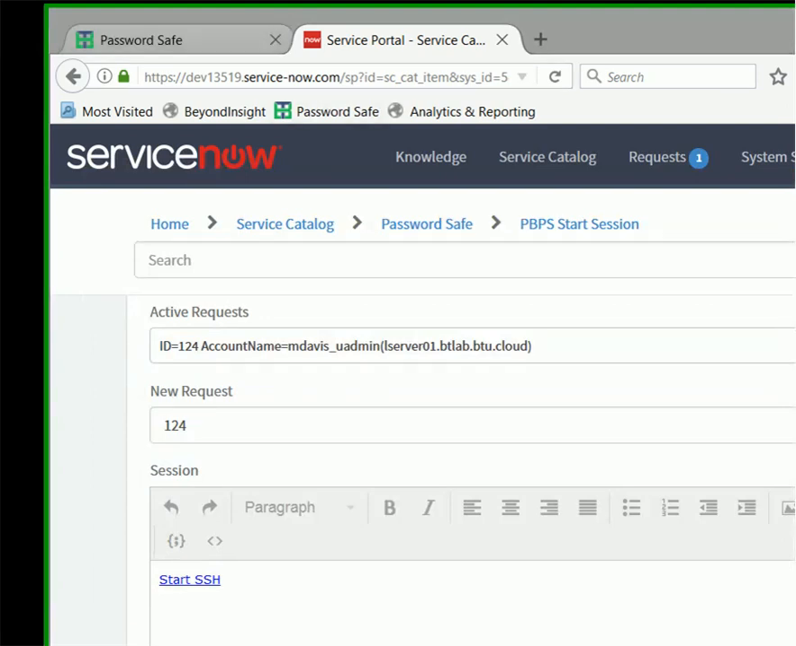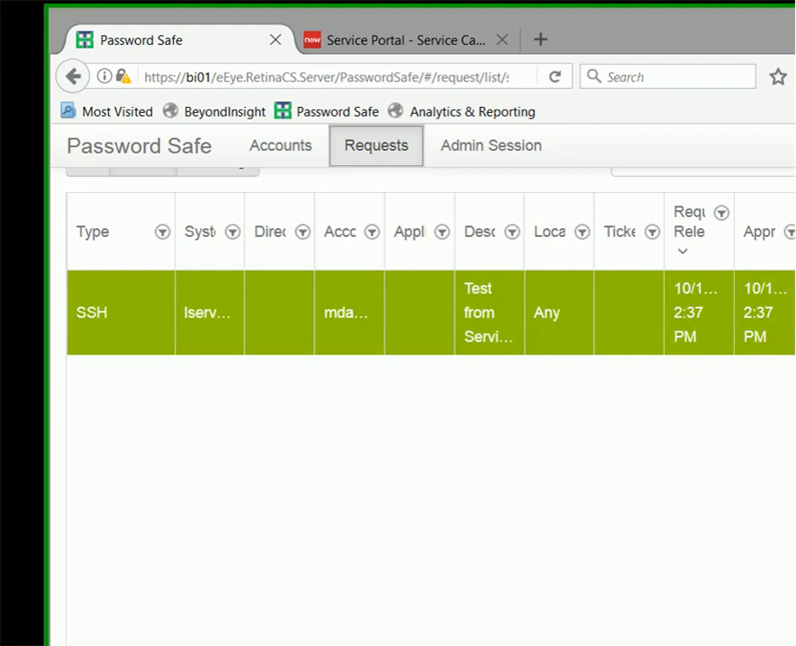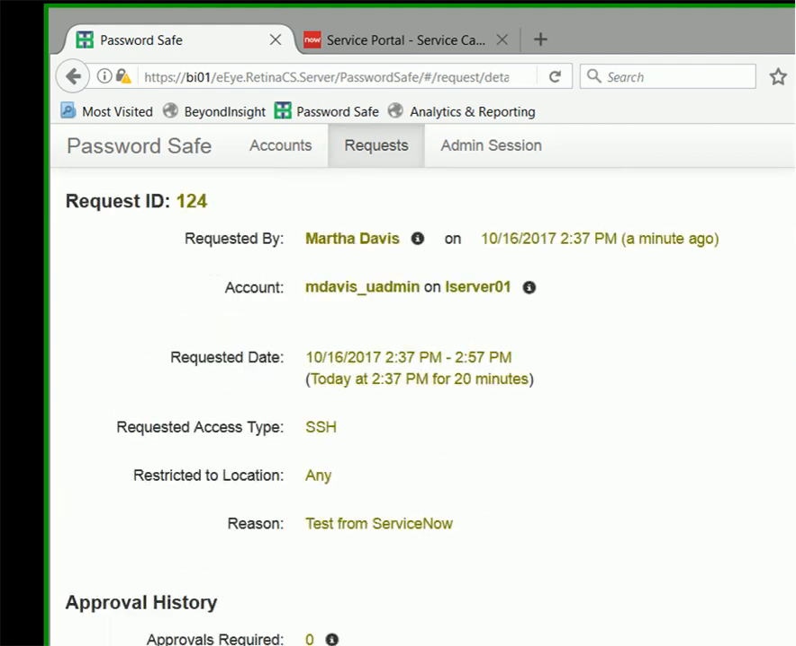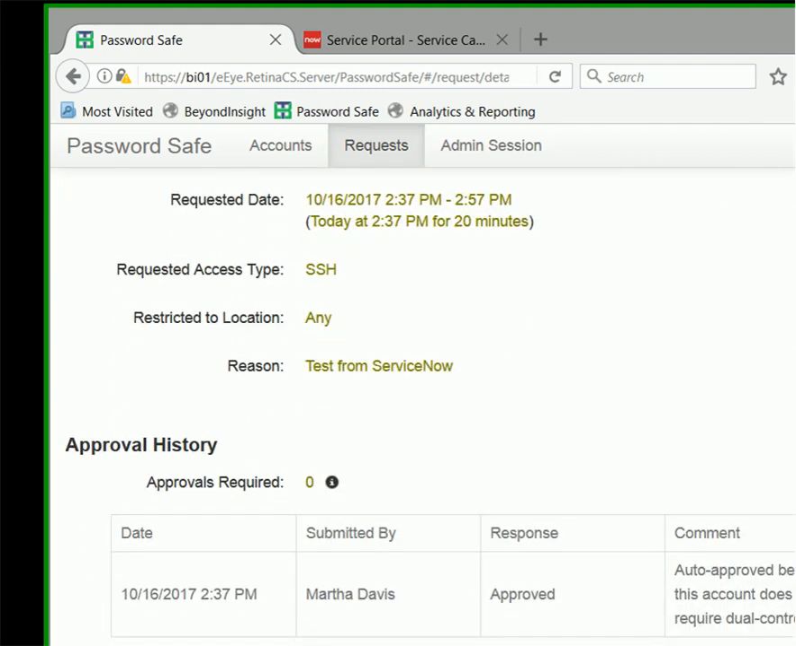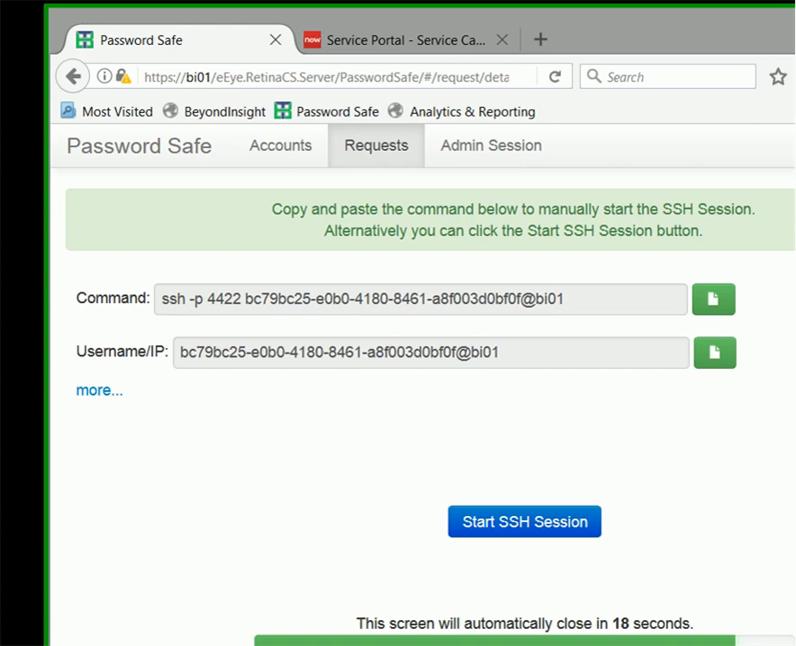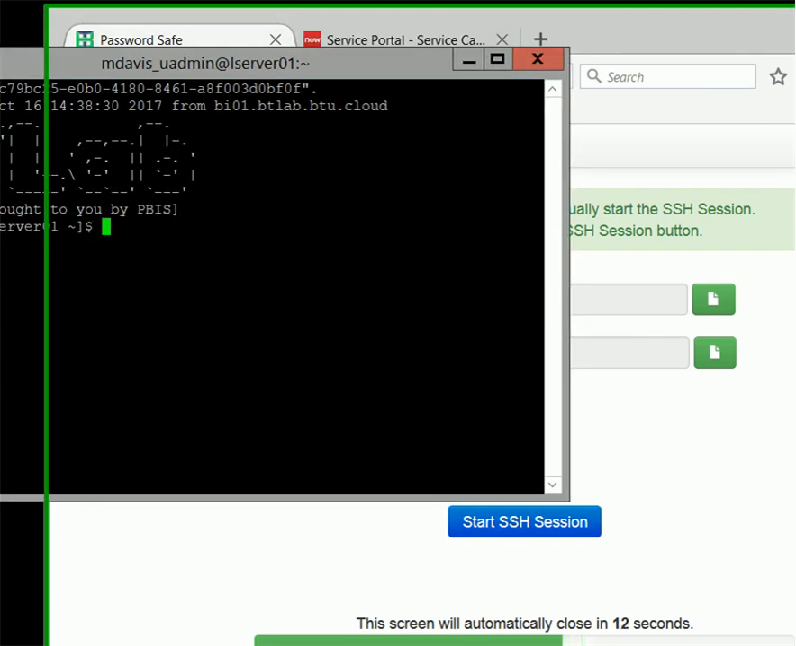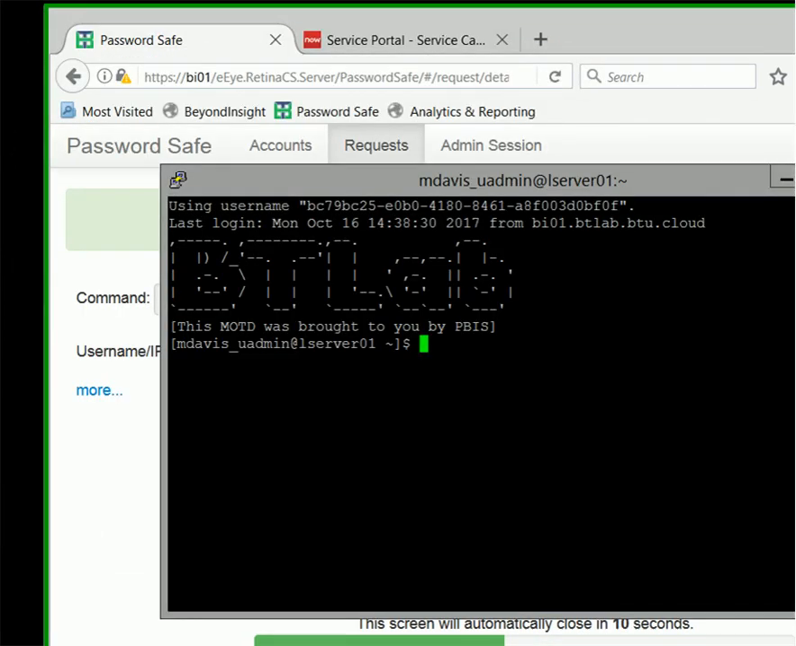If I go to my Password Safe now and I refresh the list of requests, I will see that there is a request, and it's the same request I was able to access from ServiceNow. And of course, I could also just launch the request here directly from my Password Safe UI client, which would give me the same session here.